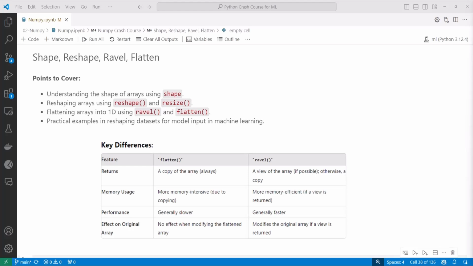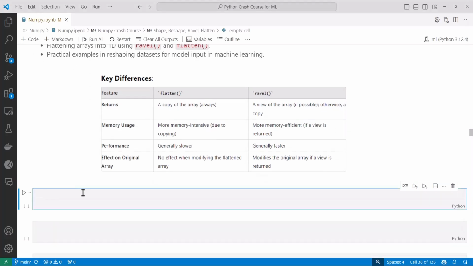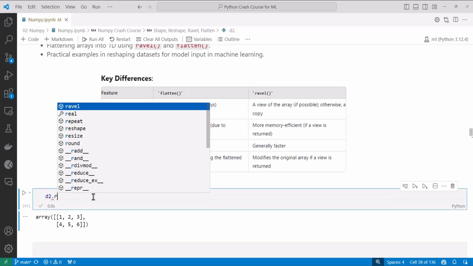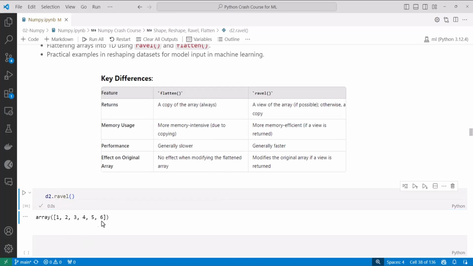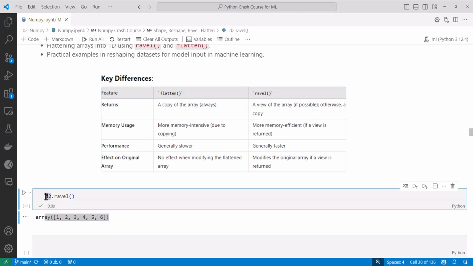Now the question is, if some method returns a view and a copy, what's the difference between them? A view just returns a view, but if you modify that view, it will modify the original value. You can understand that with our D2 array. Let's say you have this D2 array, and I'm using ravel here. With this you will notice that it is shown as a one-dimensional array.